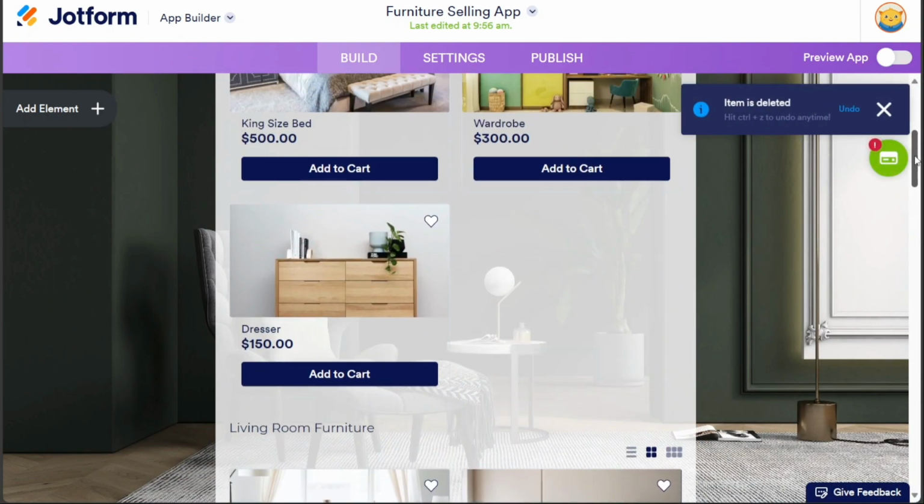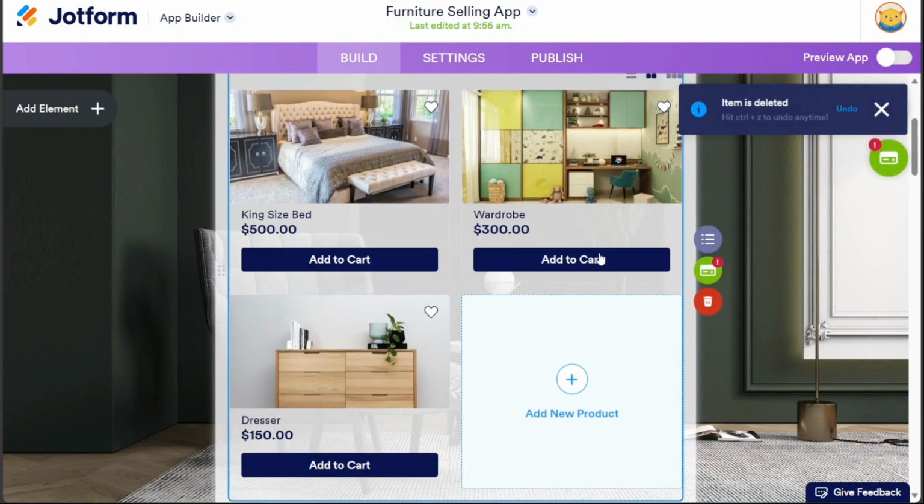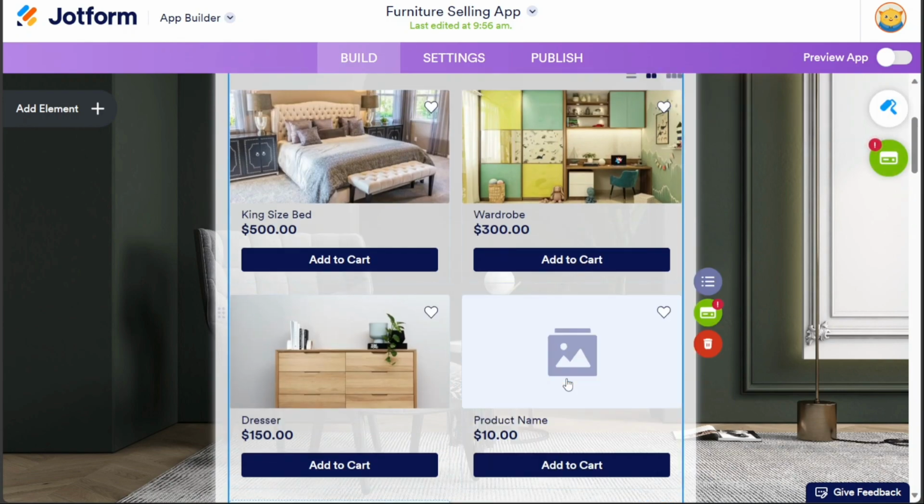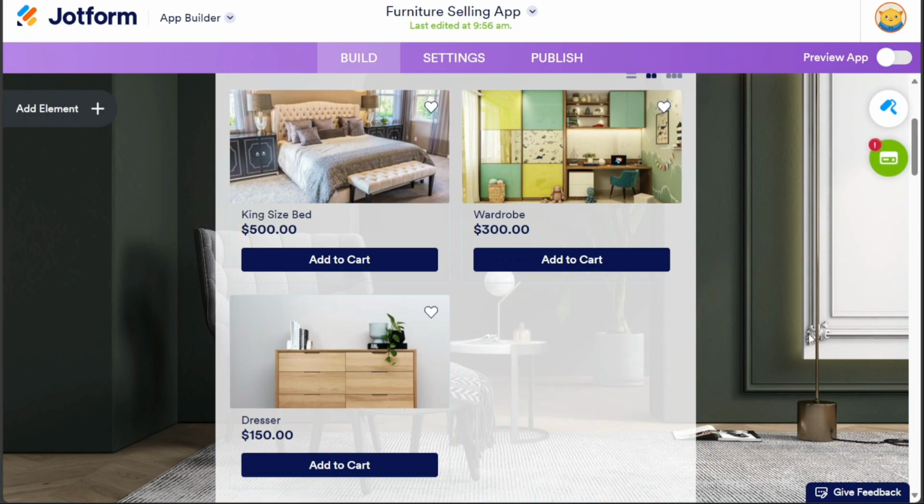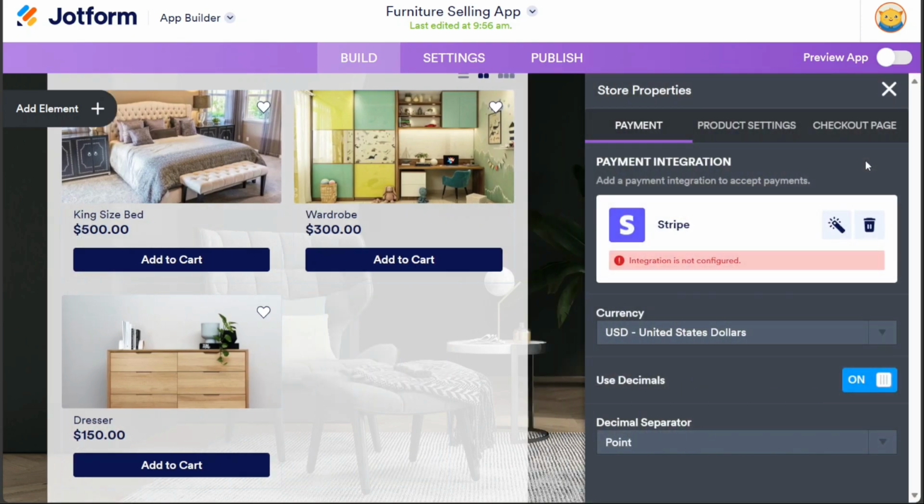In addition to adding elements like the product list, it is crucial to incorporate a payment method into your store. To do this in JotForm Store Builder, navigate to the right side of the Builder interface and click on the Store Properties option. Clicking on this option will open the right sidebar, which contains various options for customizing your store. Within the right sidebar, locate the Payment Method section. By default, it will show you Stripe as the payment method.